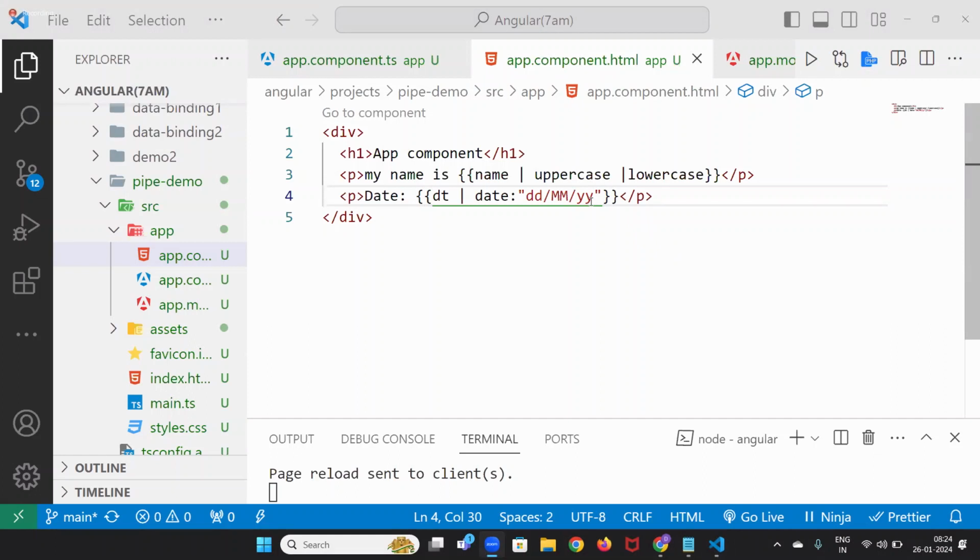Okay, so I can go with whatever logic, whatever format I like, or whatever time zone I like. So you can give pipes some arguments also. That means however you want the format. This is the date pipe. What is it called? Date pipe.